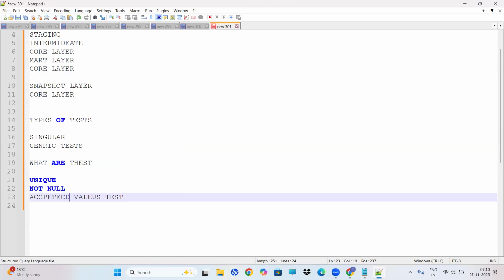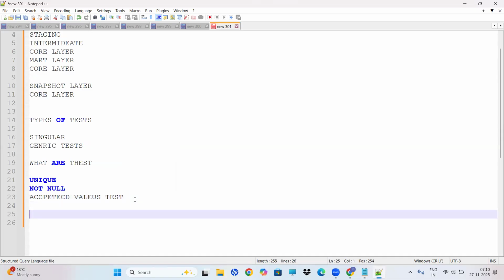Why do we test? For data integrity and data quality. They will ask why you are using tests in the project. We don't have constraints in Snowflake, so we can make data unique and not null. We can also give certain values, like numbers from 1 to 10, with the accepted values test. That is data integrity for data quality.